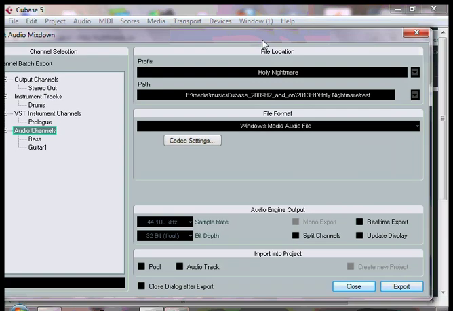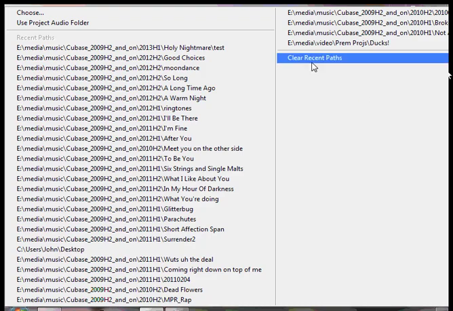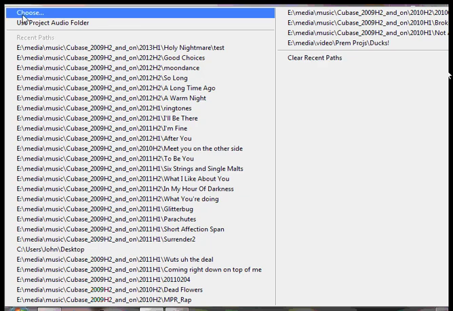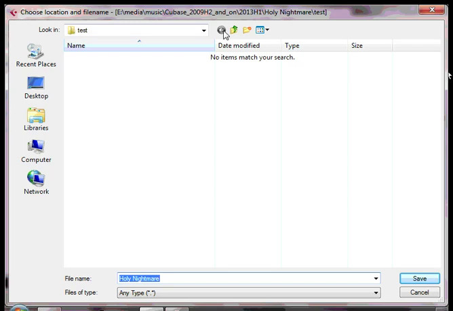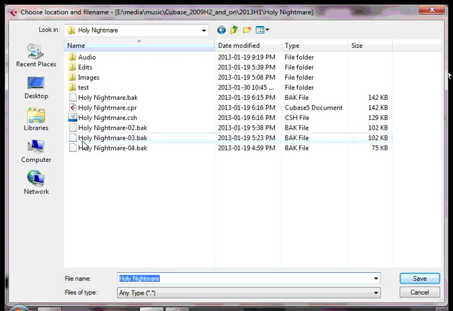Next, pick a prefix for the file names. I picked use project name, and then pick an output directory. I made a new one in the project directory called test, but you can call it export or something, under the project directory.